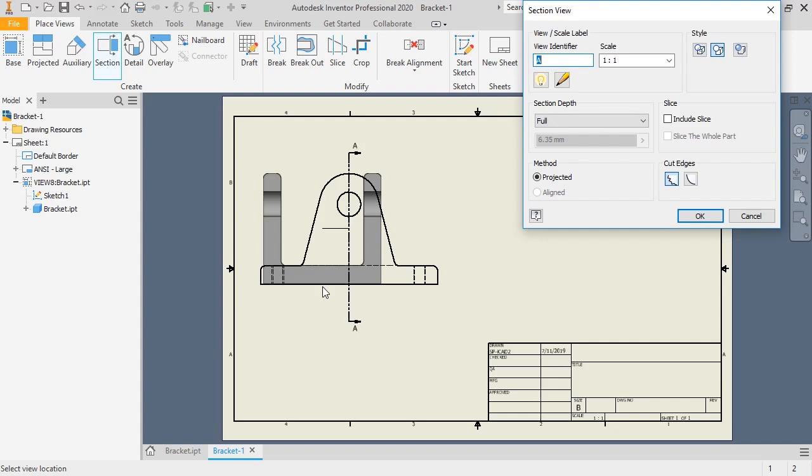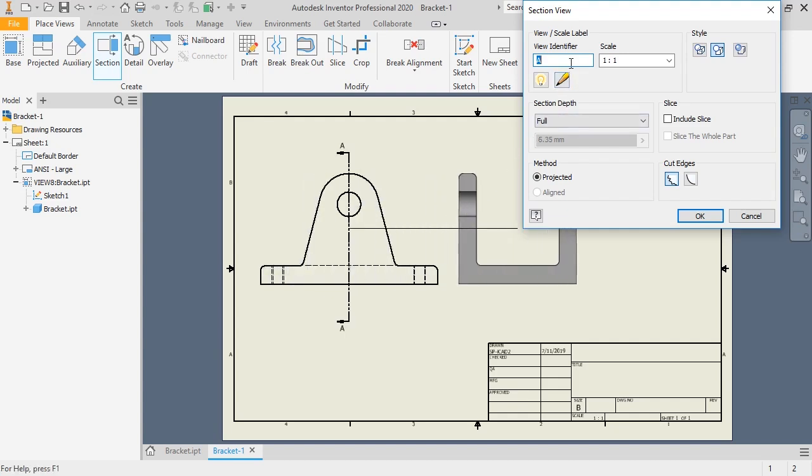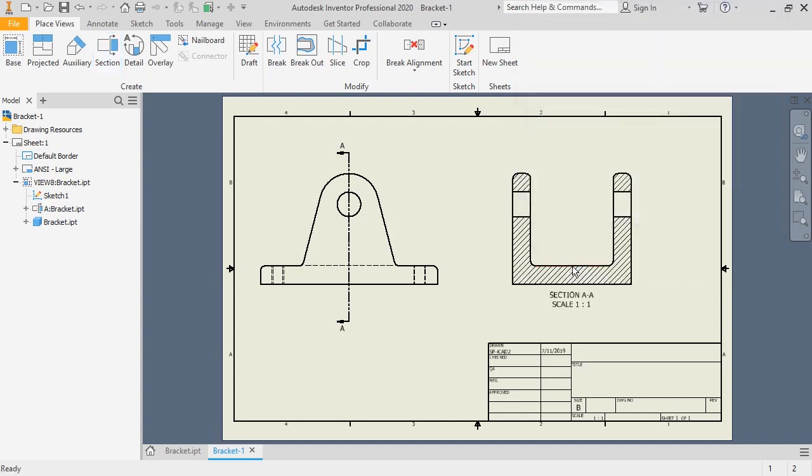In the dialog box, I have control over some options, such as the view identifier label and scale, the appearance style, the section depth, whether or not to include a slice, the method choice, and how I want the cut edges to appear. I'll leave these options at their defaults for now though, and to complete the view, either click OK or simply click the left mouse button on the drawing sheet to drop it in place.